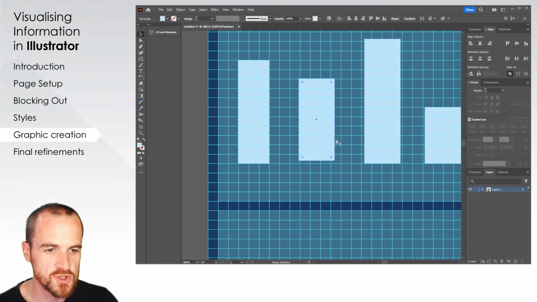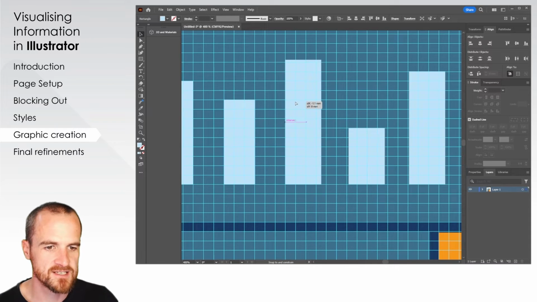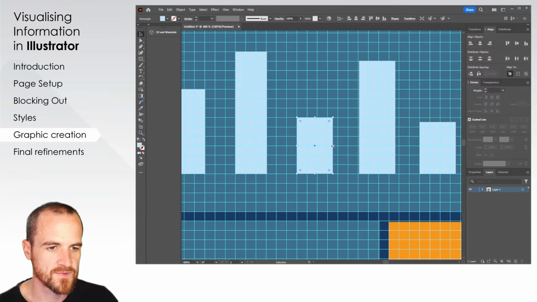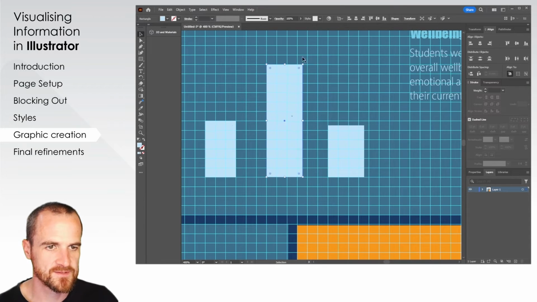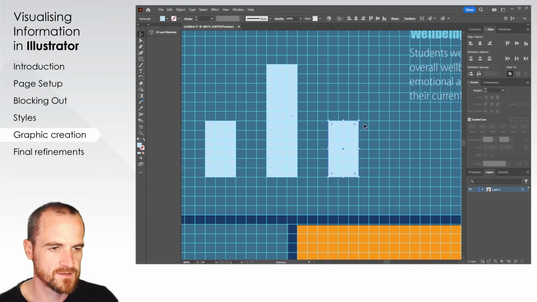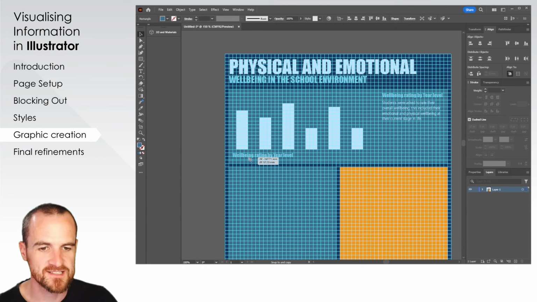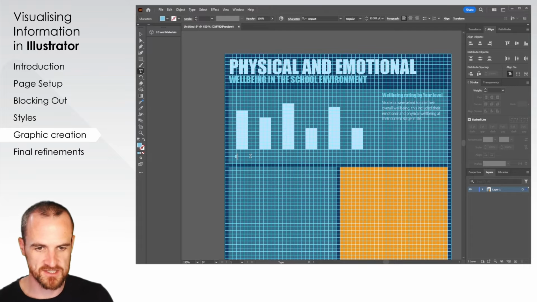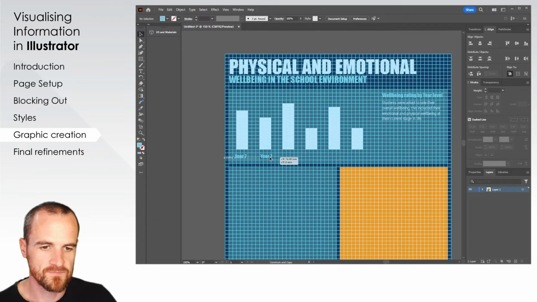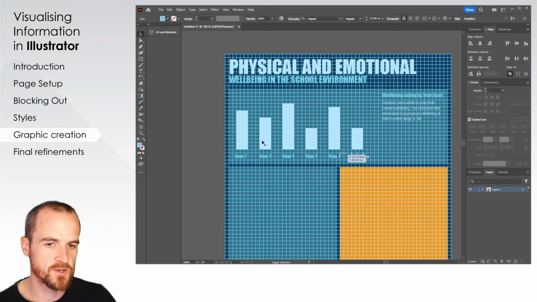So just going to zoom in a bit, and maybe snap that in 3. Snap that to there. Snap that. Snapping that one, and maybe to there. And then I might, again, just Alt drag to duplicate that text. And I'm just going to type my year 7, year 8, year 9, year 10, year 11, year 12.